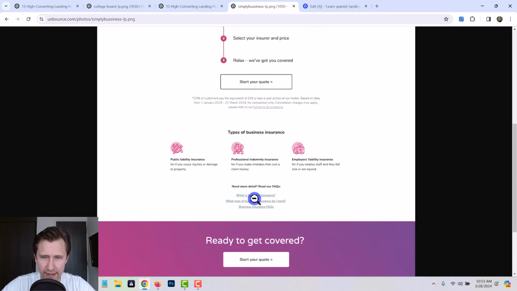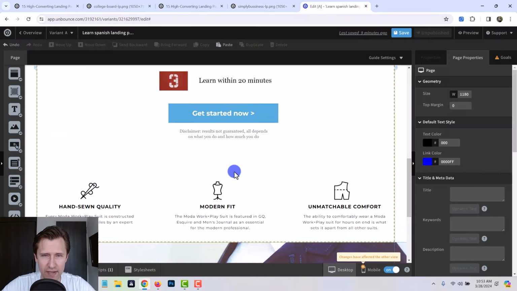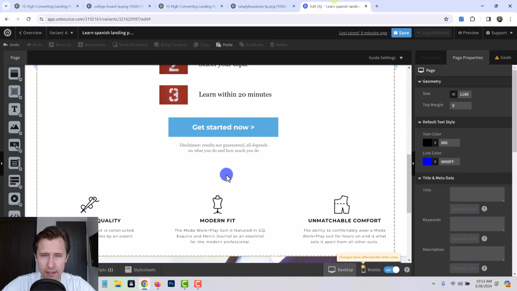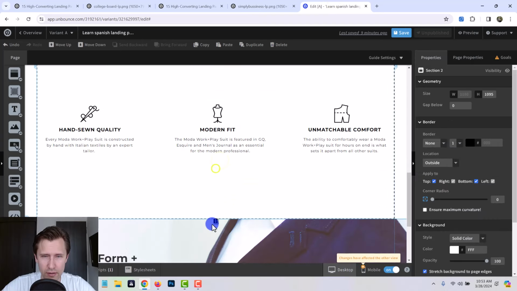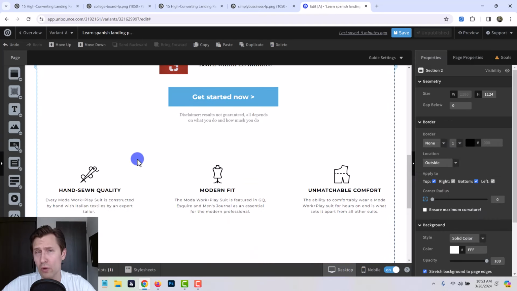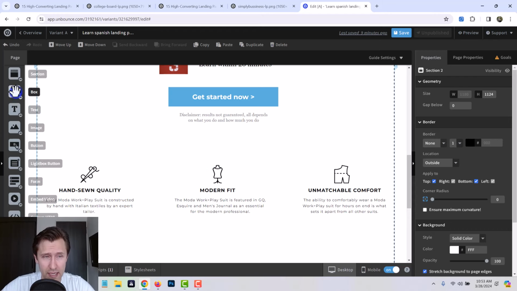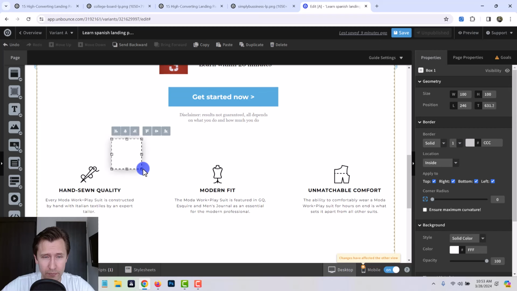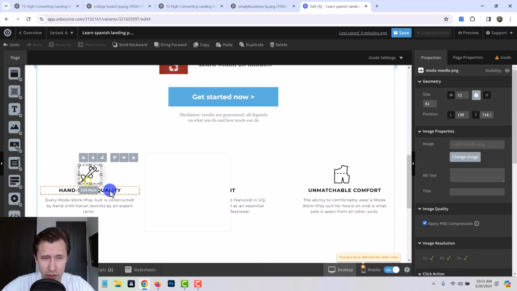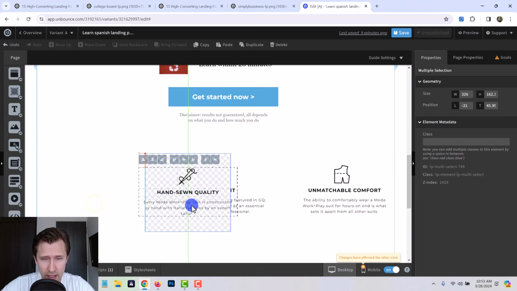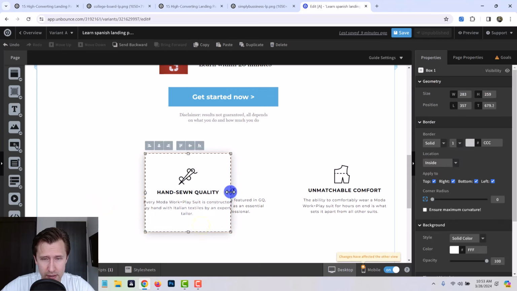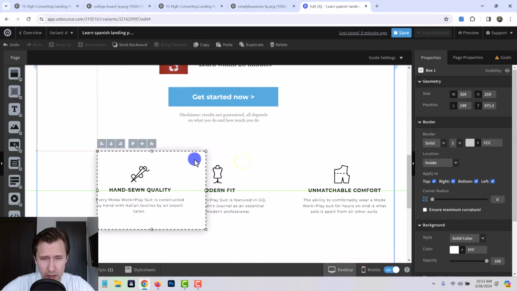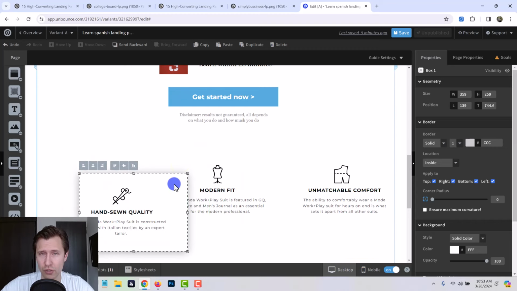So let's suppose we wanna add this stuff, right? Need more detail, read our FAQs. So that is over here. And by the way, what you could also do is put different elements into boxes. So for example, you can put a box over here, right? And then this is just gonna be so much easier moving forward, because now you can, for example, shift click all these, put them in here in this little box, this little container, right?